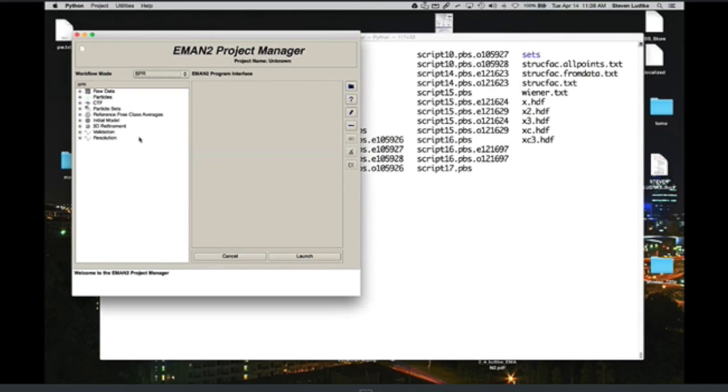All right, so here's the project manager. The font is probably going to be a little bit small, so I'll read off what I'm looking at here and explain what we're looking at. What we're seeing over here is the standard workflow, the sequence of events that you would typically go through for a single particle reconstruction, starting with raw data, then particles, contrast transfer function, sets of particles, reference-free class averages, making an initial model, then running a 3D refinement.